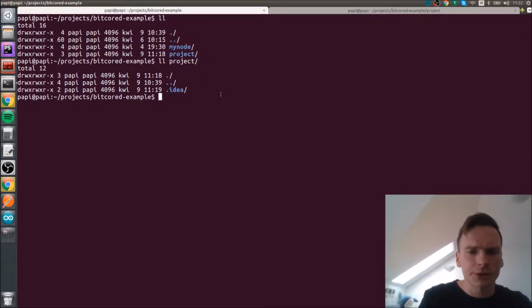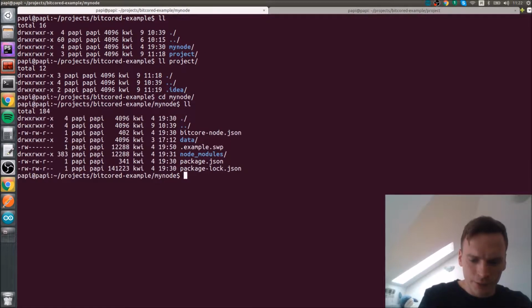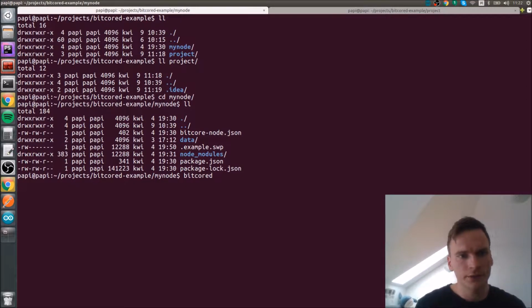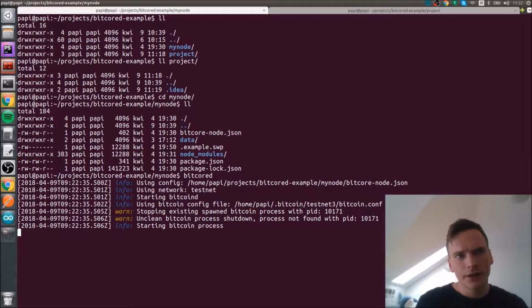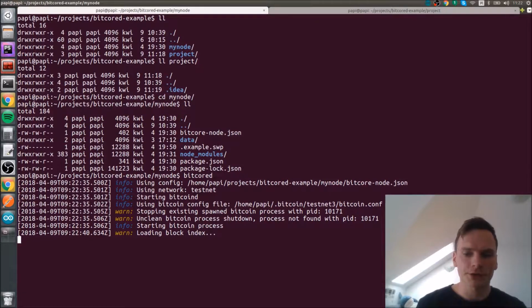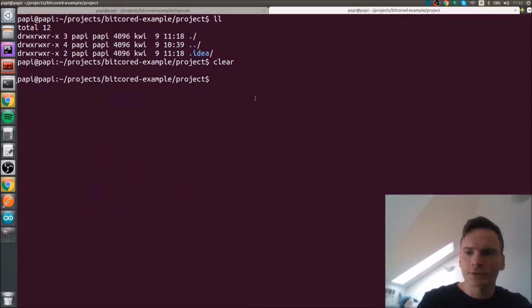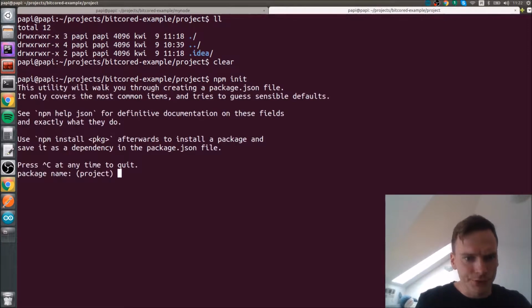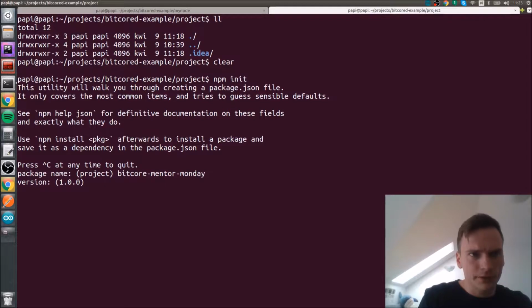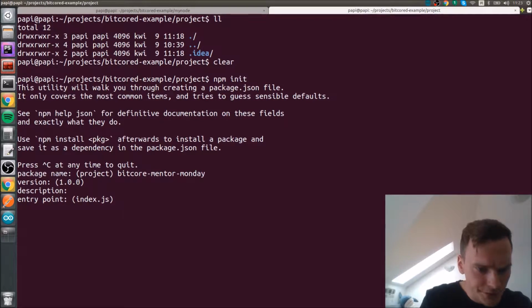The very first thing we need to do is to open my node with Bitcore, to make the Bitcore node, the Bitcoin client, able to synchronize successfully with the blockchain information, because we will need that. On the other tab I will enter the project and init the npm package, because we're going to use it. I'm going to call it Bitcore Mentor Monday. I think it will be cool to share it with you on GitHub. I will see if it is possible.